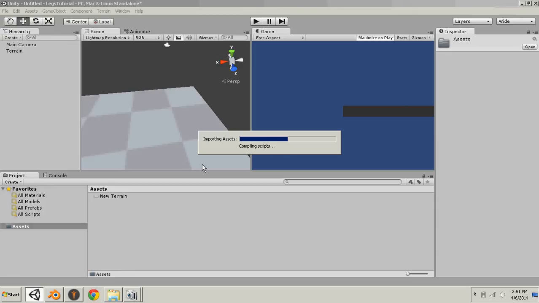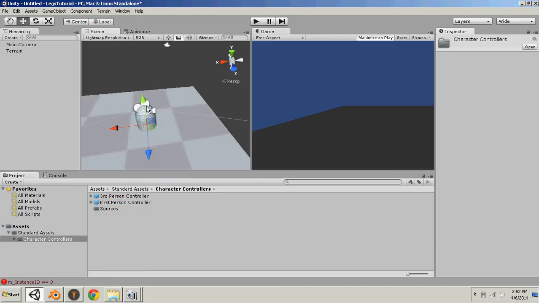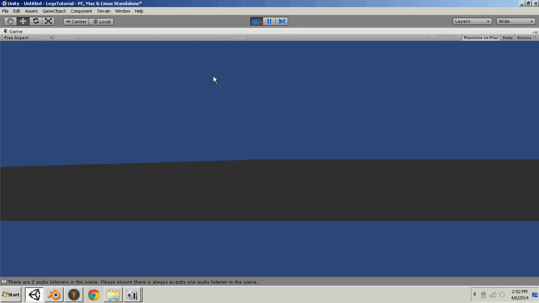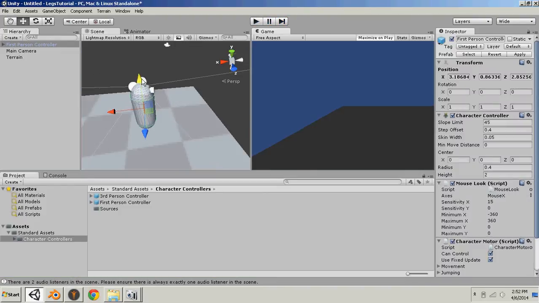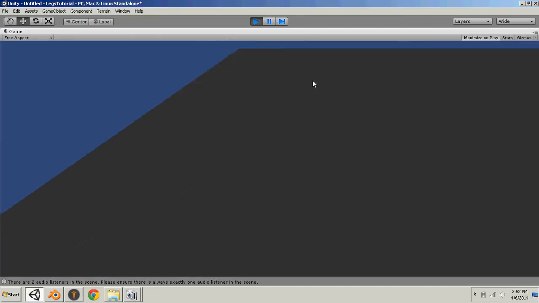For all I know, you could already have a scene set up. If you do, you don't have to worry about this part, but if you just open a new project like me, follow this part of the tutorial. I'm sorry, I cannot talk today. Okay, standard assets, character controllers, drag our first person controller into the game, make sure it works. Nope. I've got to pick him up a little more and make sure it works. Okay, so it works.